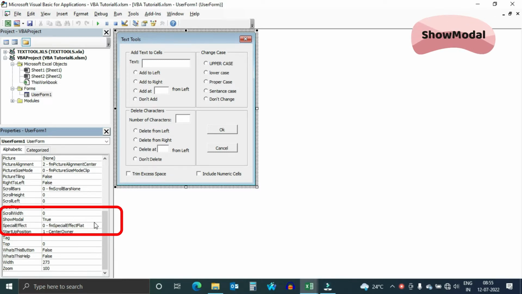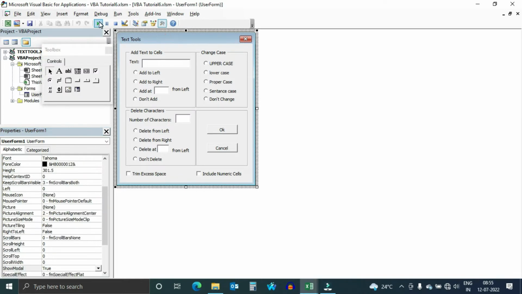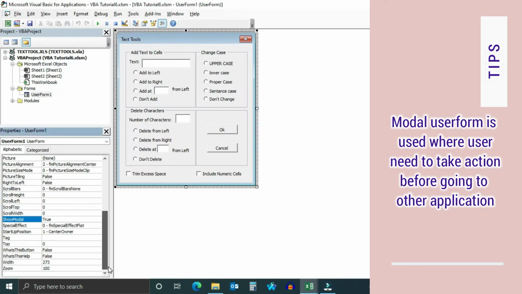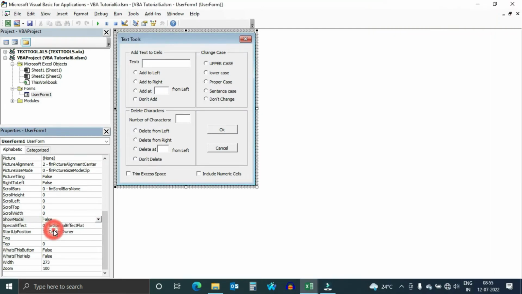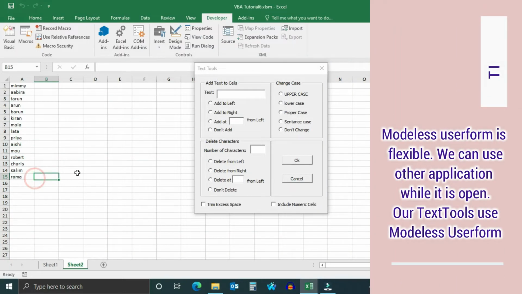Next, let us understand the ShowModal property. If it is True, then you cannot interact with the parent application while the Userform is visible. As an example, let us run our Userform, keeping the True option. You can observe that we cannot select any cell of Excel while this Userform is visible. Now change the option to False. So, our Userform becomes modeless. Now we can select any Excel cell while our Userform is active.